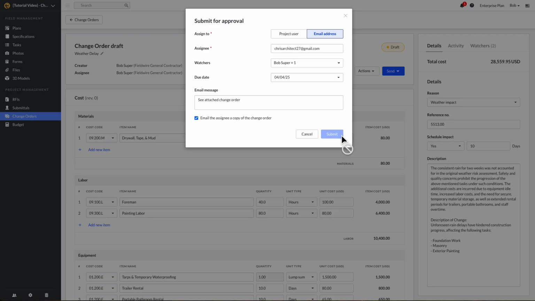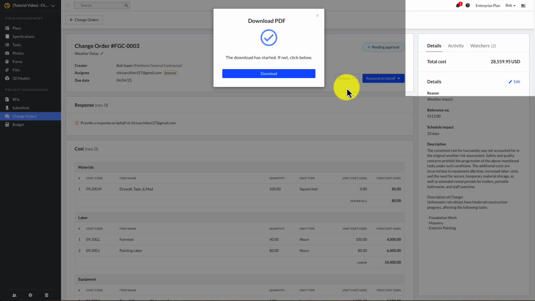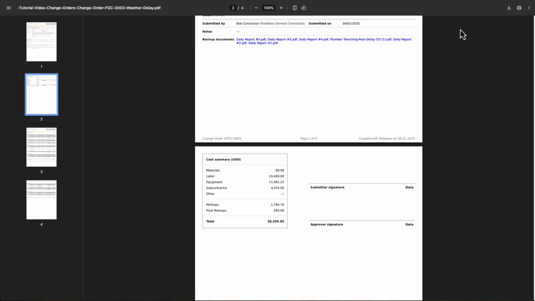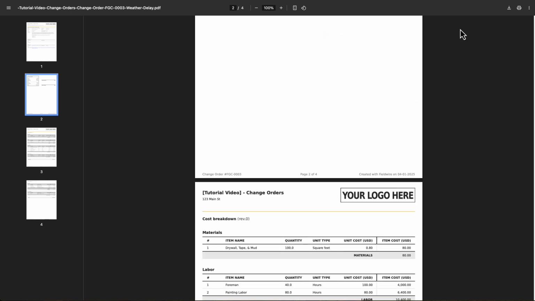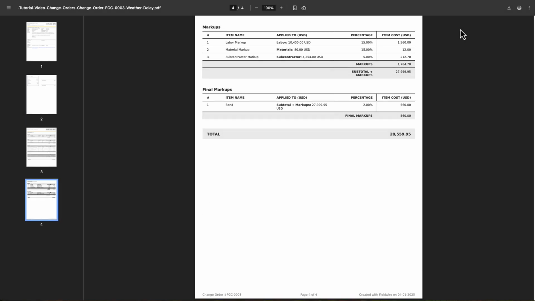To download the change order at any time, click on the Actions button and select Download PDF. This will generate a professional PDF copy of your change order, including the cost summary, links to backup documents, and a detailed breakdown of costs and markup information. This is especially useful for sharing with contractors who are not on Fieldwire.